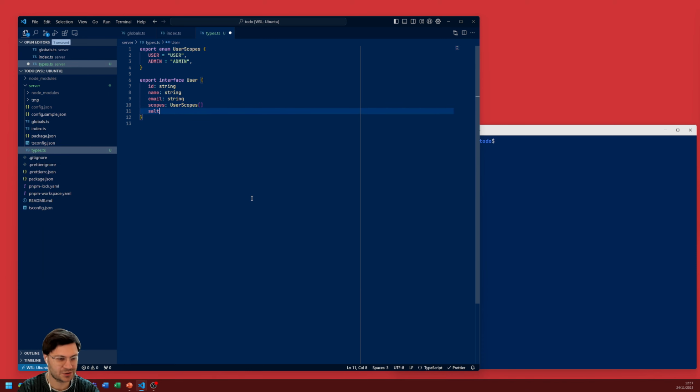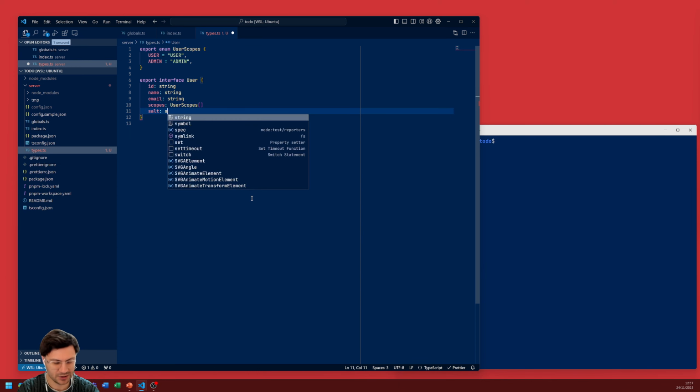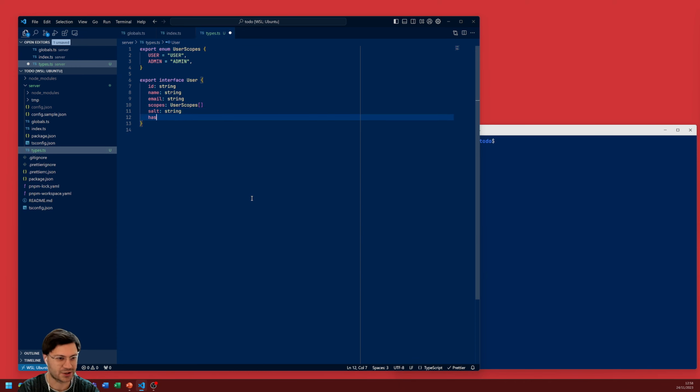And then we want a salt to be a string and a hash. The salt and hash are going to be used to manage the passwords for the user.